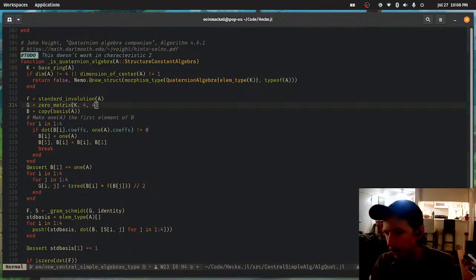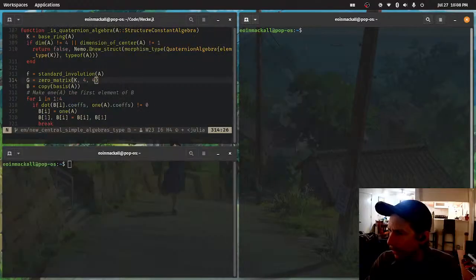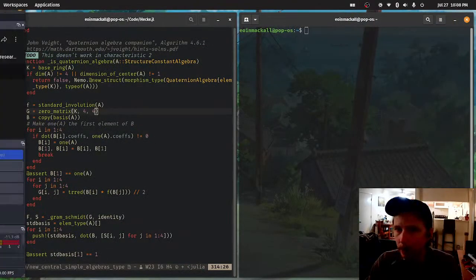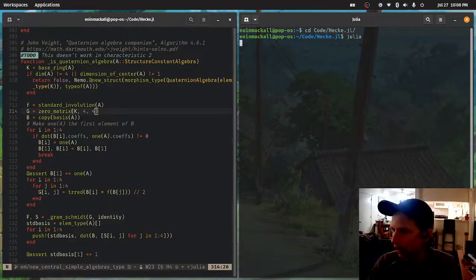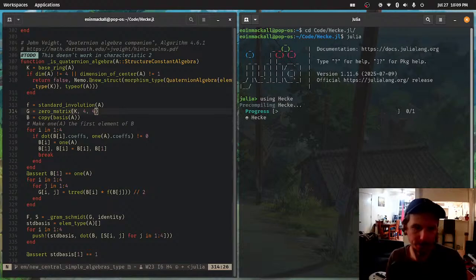Okay, so let's open up the terminal. Also just check that I didn't... Okay, so... let's try to get this fixed out. Alright, go to Julia. What we want to do using Hecke is check some of these things. So what happens if I call now standard involution on a quaternion algebra? That should return something that makes sense. But because the type is supposed to be a structure constant algebra, I think it should actually error now.